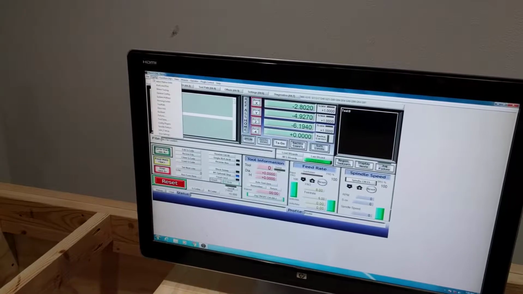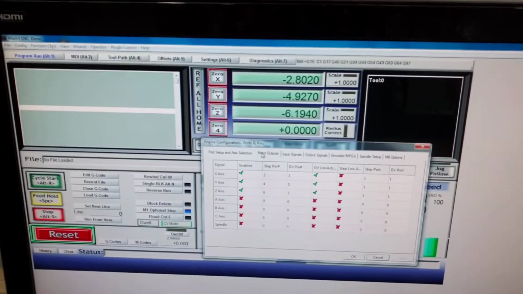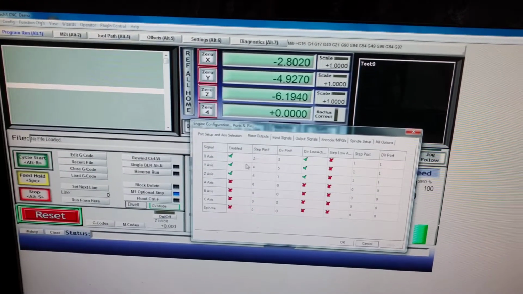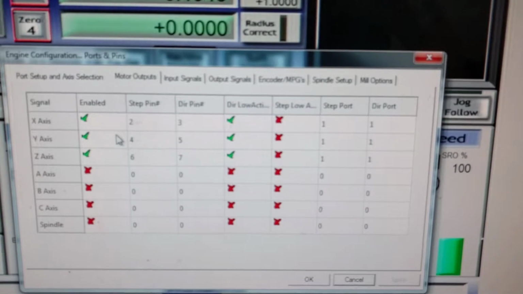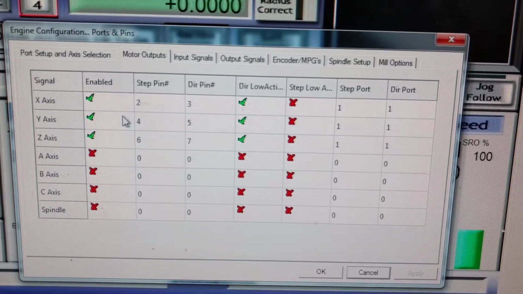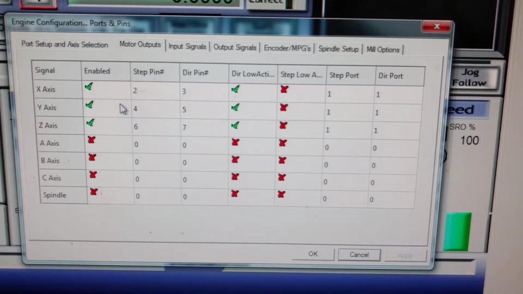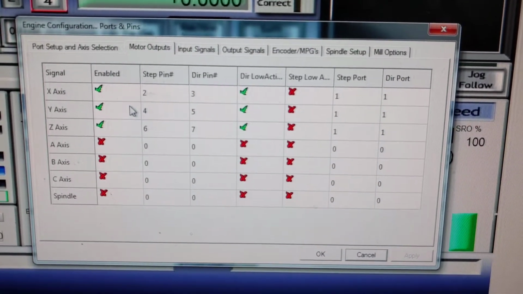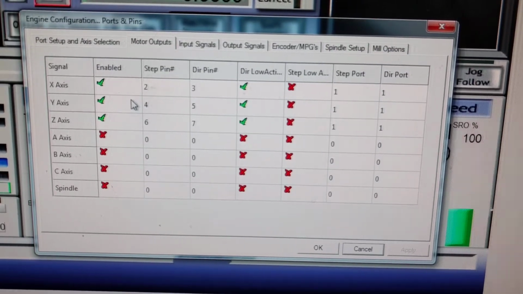First of all, let's look at the ports and pins. We've got the motor outputs set up. I don't have the x-axis wired up yet, but we do have the y and z-axis wired. You can see the y-axis has a step pin of 4, direction pin of 5, and z-axis is step pin 6, direction pin is 7.